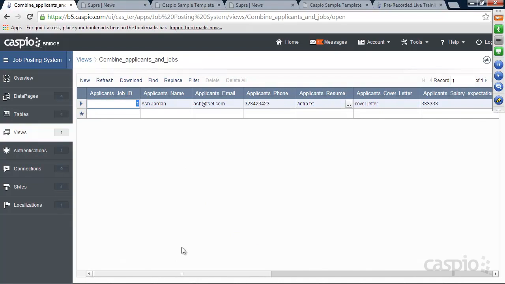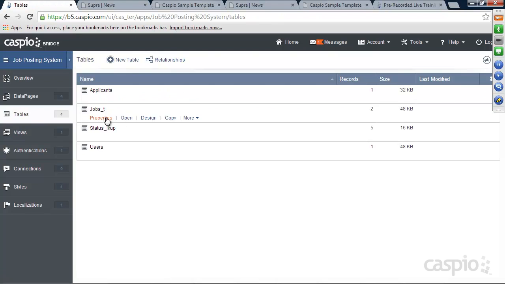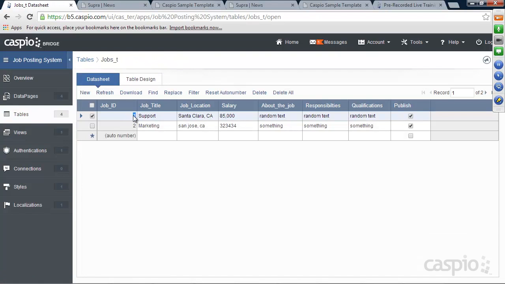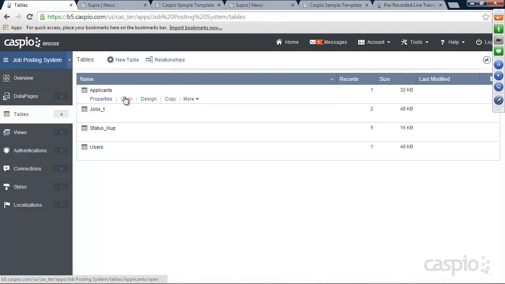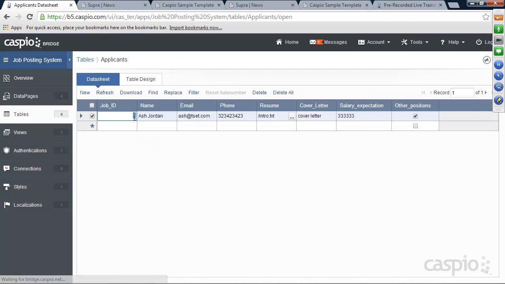And the reason why we're only able to see one record, because if we look at the jobs table here, there's job ID 1, there's job ID 2, and if you look at the other table for applicants, there's only job ID 1. And we don't have a 2. If we had a 2, then we would be able to see 2 records in the view. Hopefully that makes sense.